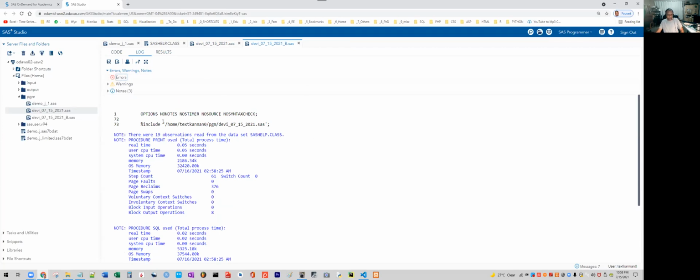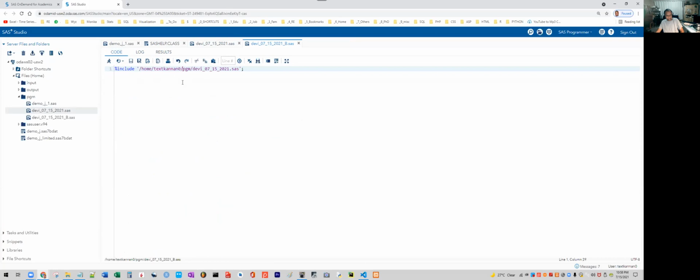So all I have, as you can see, is this one line of code. I don't have anything else. If you look at the code, there's only one line. But I do have an include statement that says, go here and get this program. So the code is in the .sas file.